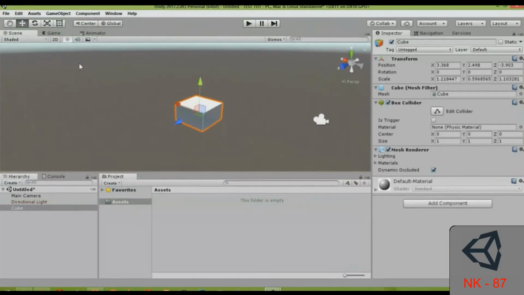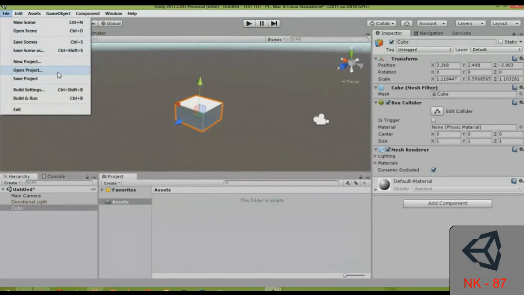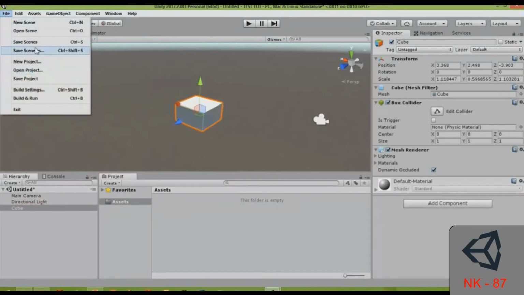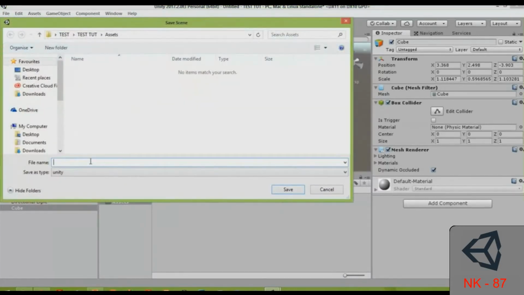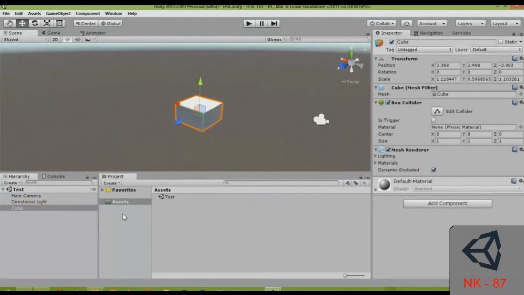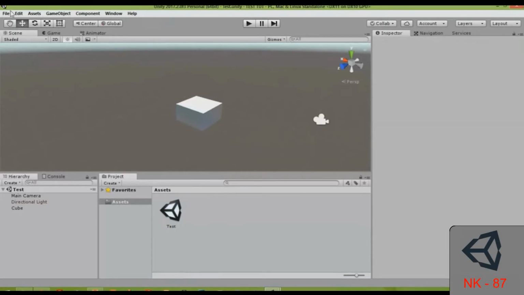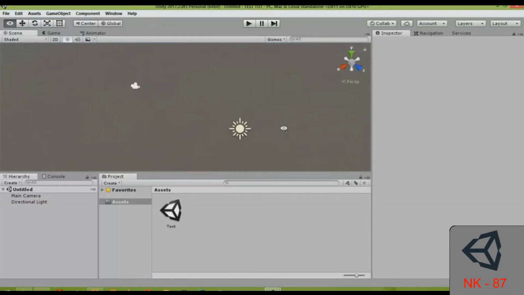Now I'm going to go to the file, and I'm going to save this. Not that, I'm going to File, Save As, or Control Shift S. I'm going to name this test. As you can see, it created a test scene in the Assets folder that you can refer to afterwards. If I go to this and open a new scene, as I said earlier, everything is gone and there is a plain scene. You can access that. Also, you can save this like this. And yeah, next one.